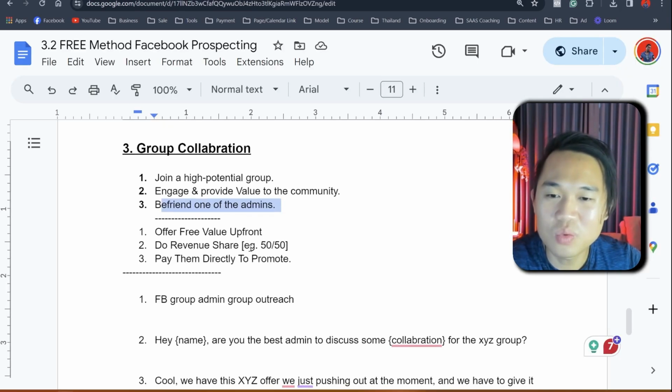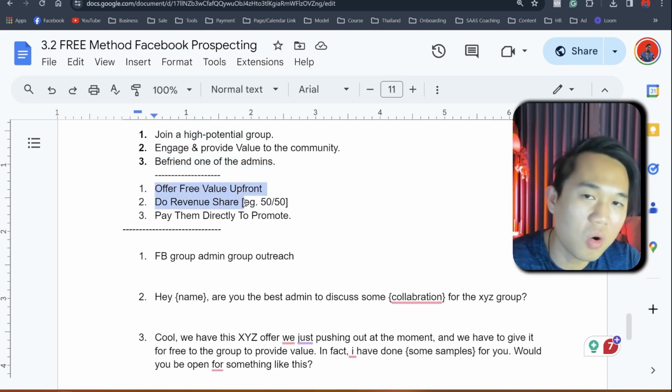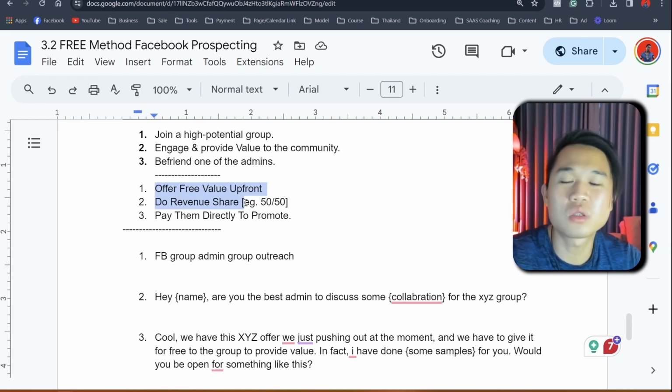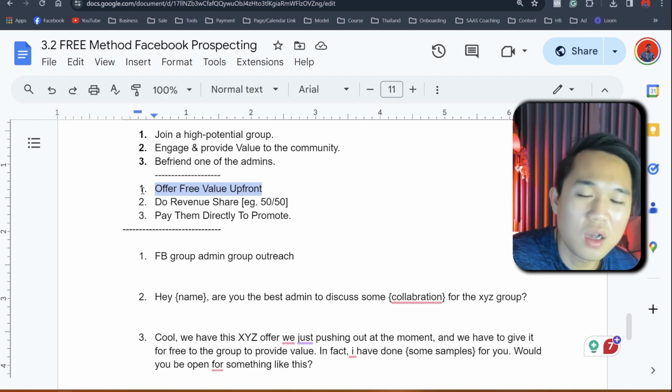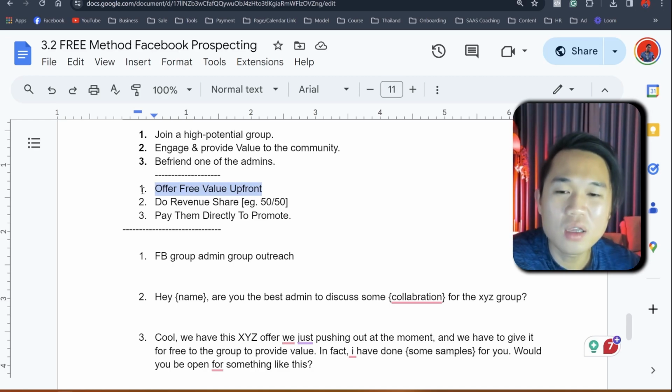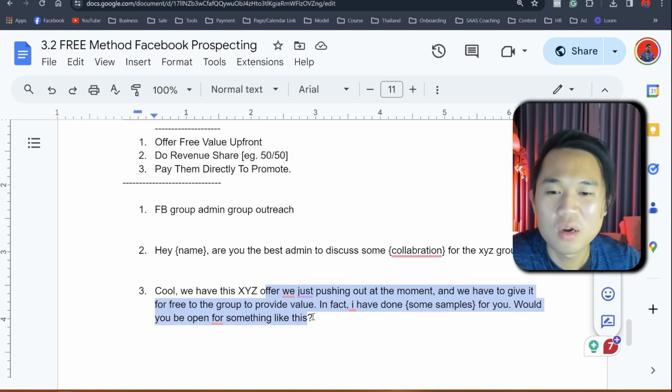And this is what we're actually going to do, right? There are 3 ways we're going to go about it. There are actually more ways, but this is the 3 suggested ways. We want to offer free value up front. So if I have a free trial, free website, free anything, I say, hey, we're pushing out something at the moment. We want to give it for free to the group to provide value. In fact, I have done some samples for you. Would you be open to something like this, right?